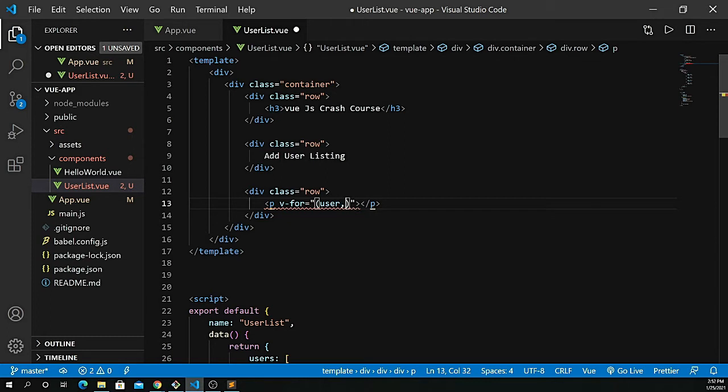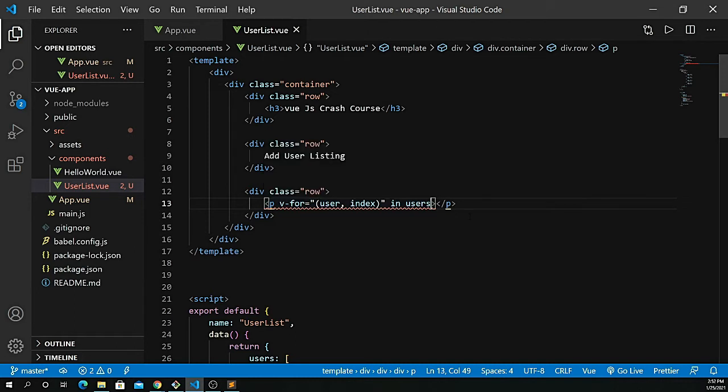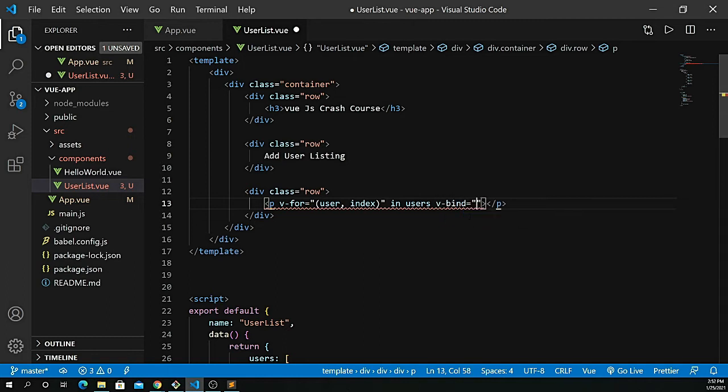So let's pass here user and the index in user. So we loop the data. Because we have an array of objects, I'm going to use a loop over the data. If I hover on it, it says the element in iteration expects to have a v-bind key directive, and this is basically used to check that the data doesn't keep repeating. So there is a directive that we use, known as v-bind key. I'm going to use v-bind key equal to index, so that it knows that we are not looping the same data again and again, right?